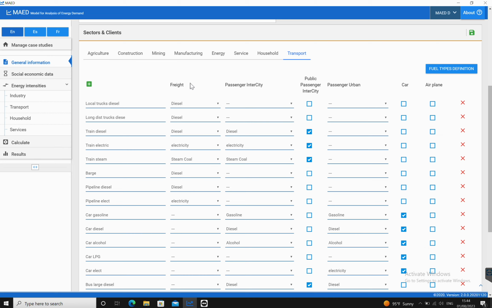Finally, we must tell the program which transport modes are cars or airplanes. We must also tell the program if the transport mode for inner city passengers is considered to be public or not. This can be done using the checkboxes, so these ones. This is for public passenger inner city. By ticking it, it implies that this is public transport. And over here we can select car or airplane. There's no limit to the number of modes that you want to use.